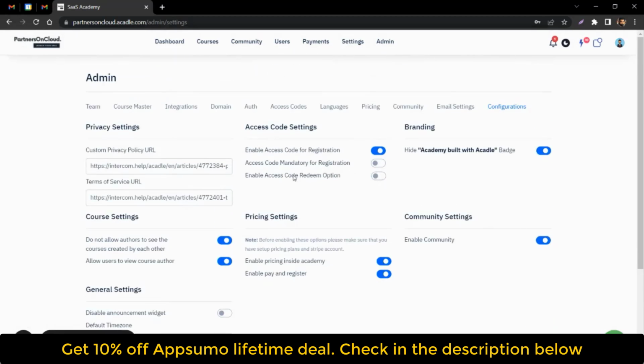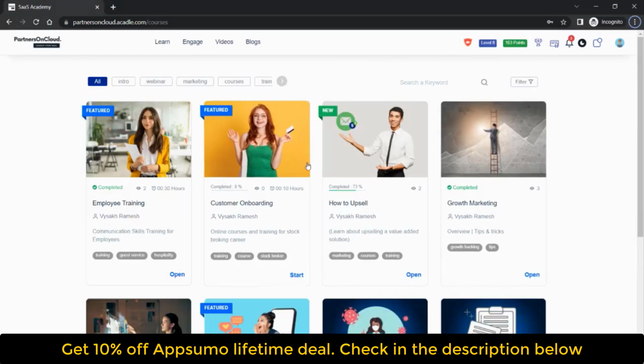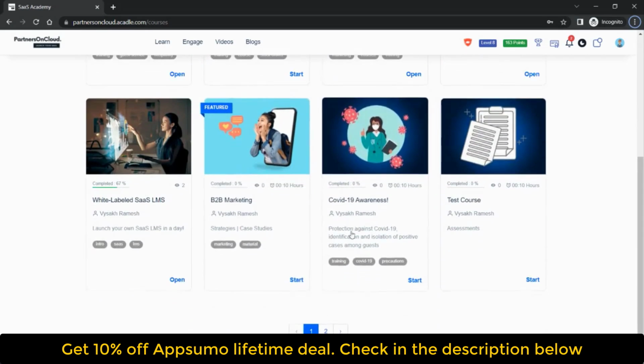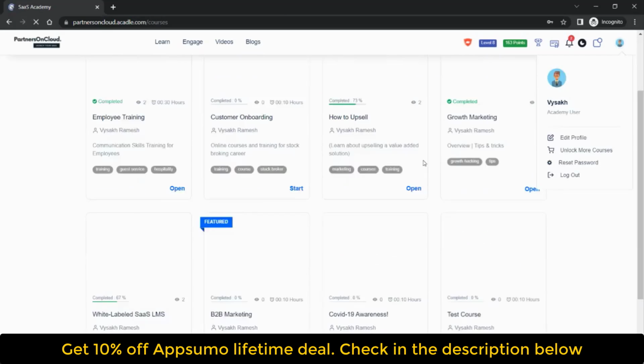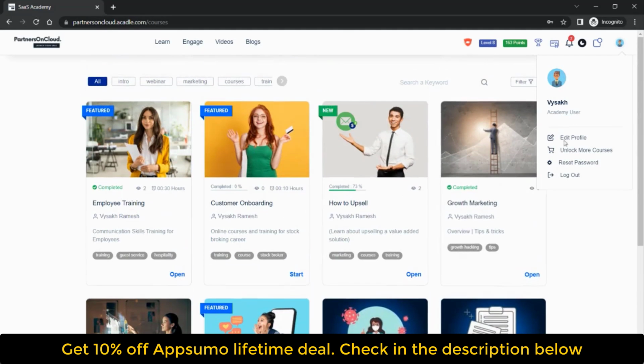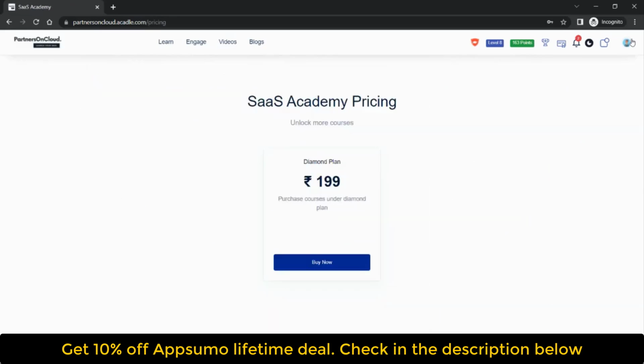I'll just quickly switch to the user's preview and show you how it works. Right now I've just logged in as a user and I can see that there is no paid course available for me. These are all the free courses. Once I click on more courses, over here is the unlock more courses option. So there is the diamond plan available.